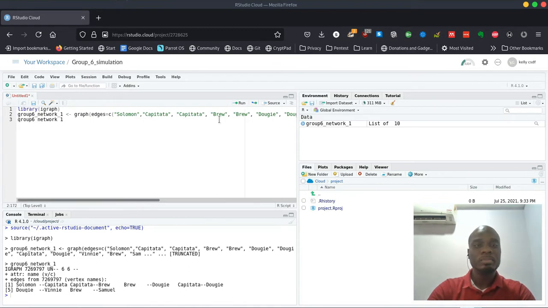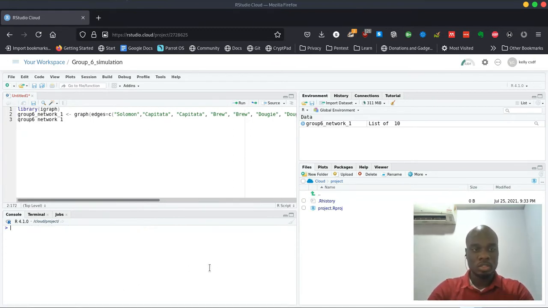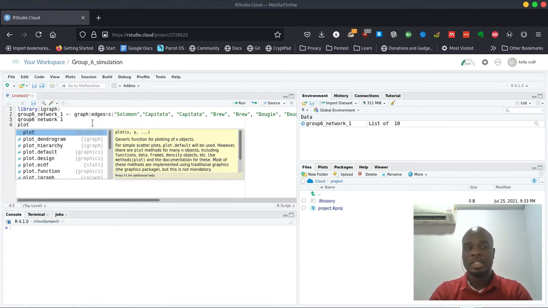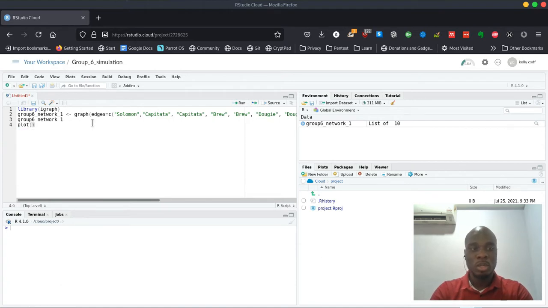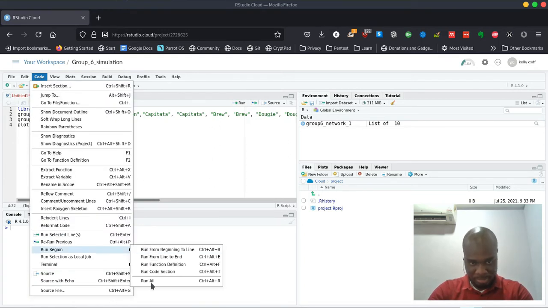Okay, so that's done. So let me clear this one. Okay, so with iGraph, what else can we do? We can actually plot this to have a graphical presentation. So we are using the plot command and we go with the group name, group network one. So the same thing, we go through code, run region, and run all.